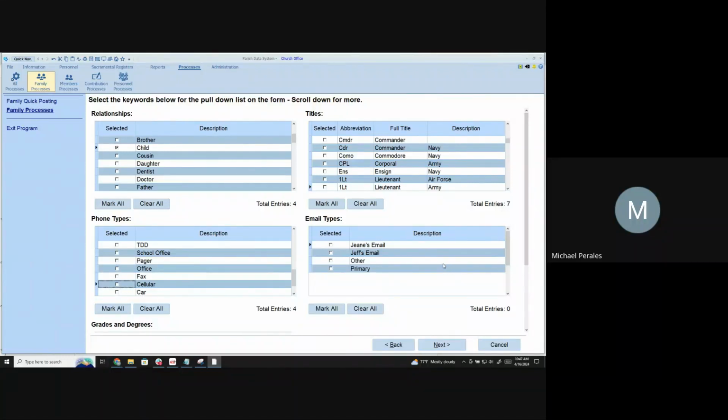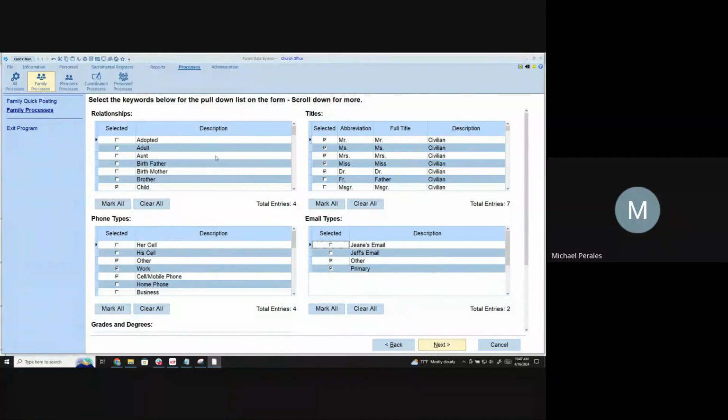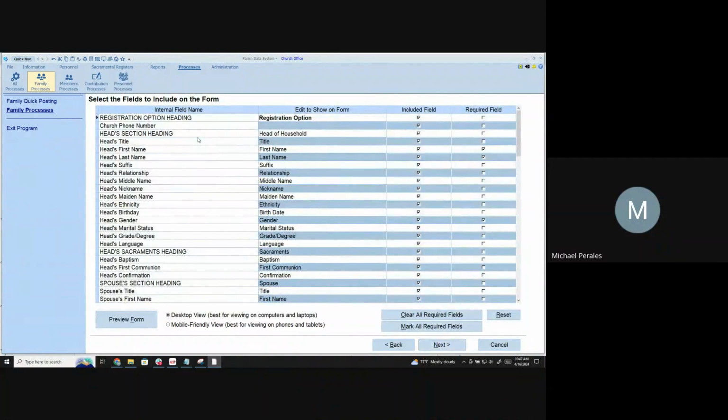All right, so looking at our list, we have other, work, cell, mobile, home. Ooh, we have office and cellular again, so I'm going to uncheck those. All right, and then the last one's going to be email types. So how about we keep other and primary? Right? Everything else we don't want to exclude. Again, these are drop downs that we're setting up. Let's click next and get to the next screen, which is all the other fields.